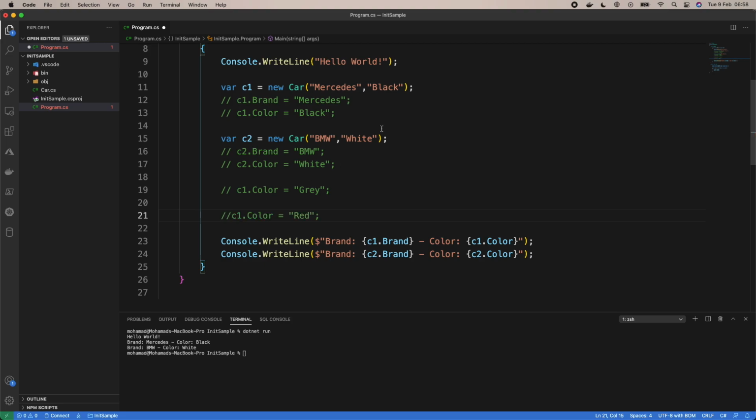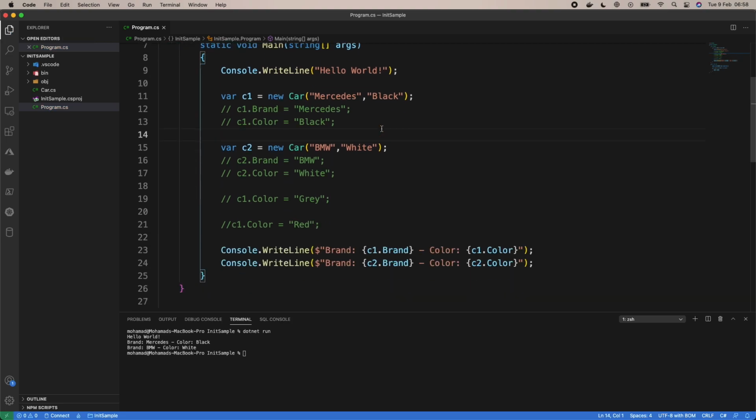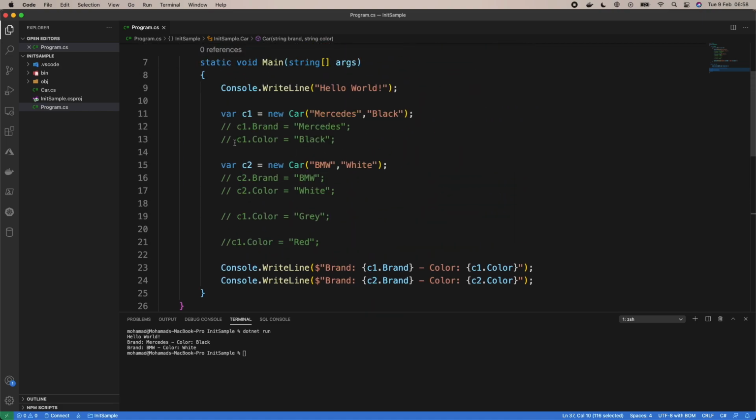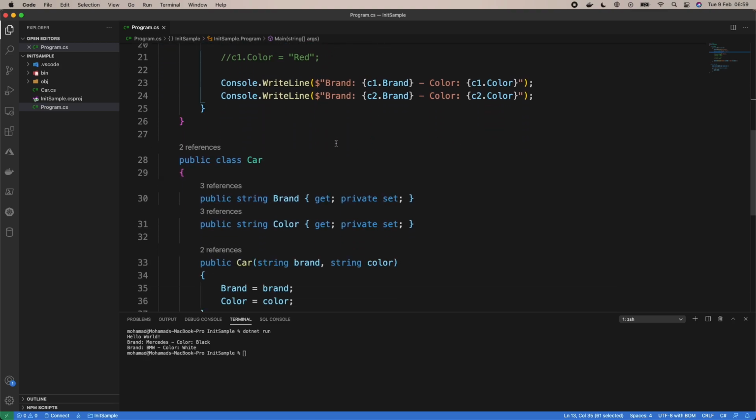But what happens if, instead of having all of this code, for example to create a constructor in order to initialize it, I want to use this type of implementation, which is c1.brand equals XYZ and c1.color, in order to initialize the object, but only on initialization. So down the road, after initialization, it cannot be changed. C# 9 will help us with that.